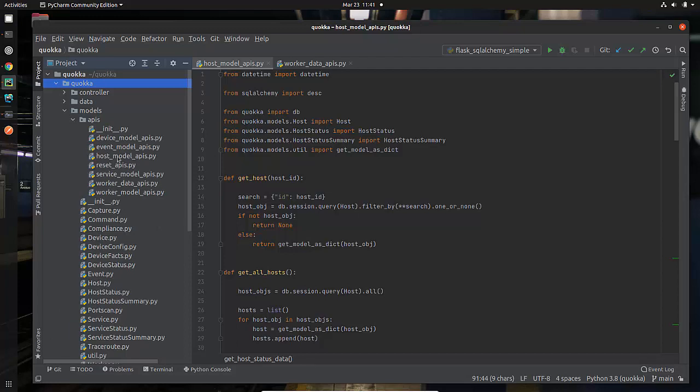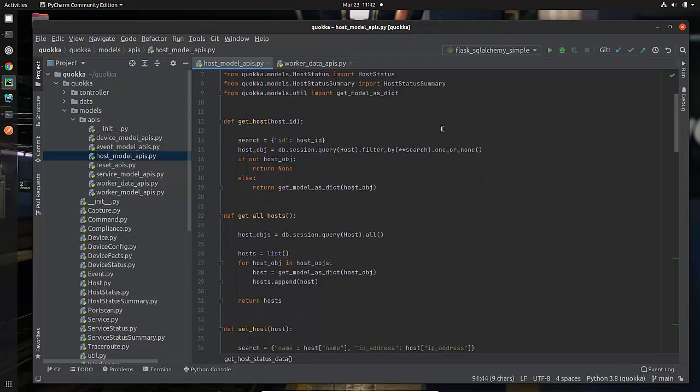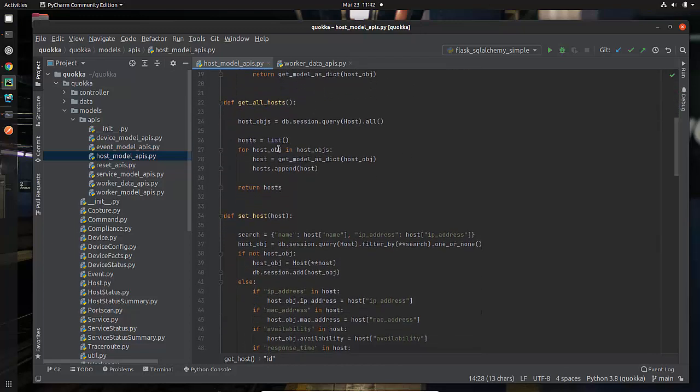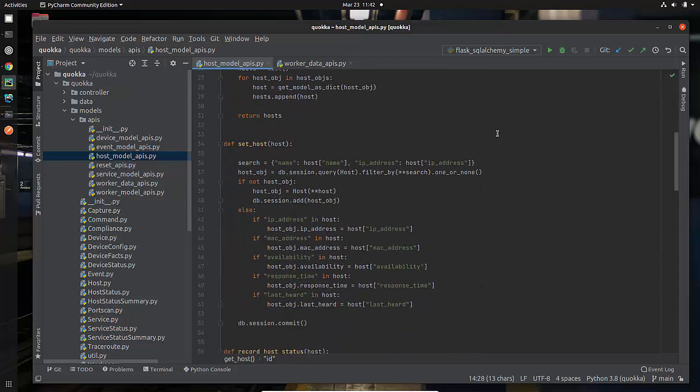I'm going to be looking first at the host model APIs because it's pretty straightforward. Now, we're using the database, and I don't want you to look at any of the details, but I just want you to get a general idea, reading it kind of as a human from a high level. So here I'm querying the host table, and I'm filtering by my search criteria, which is the host ID. That's pretty straightforward. Get all hosts, that's pretty boring.